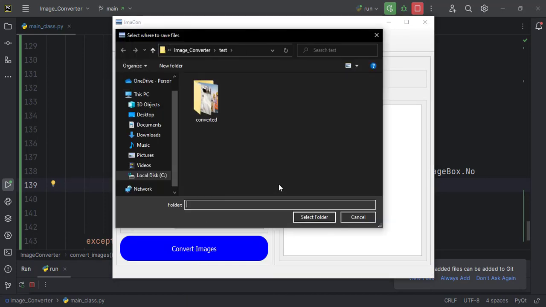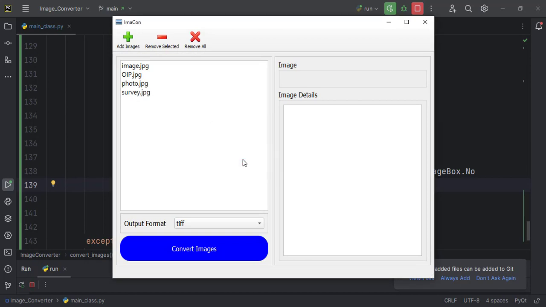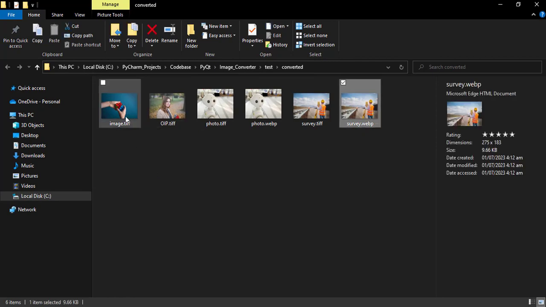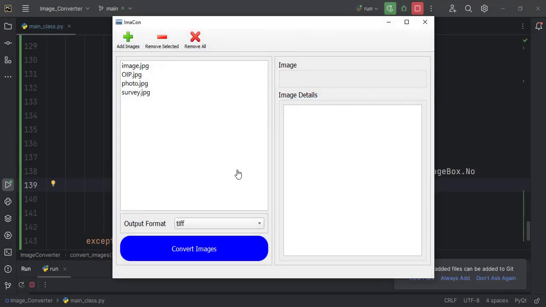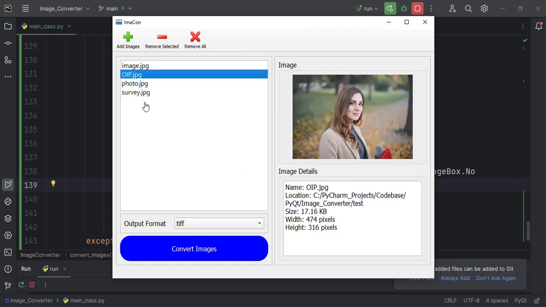Convert all of them to TIFF. Yes. Okay. So we can see the first ones that were converted to WEBP, and then we can see the TIFF ones with the TIF extension. Apart from that, all other things also work.